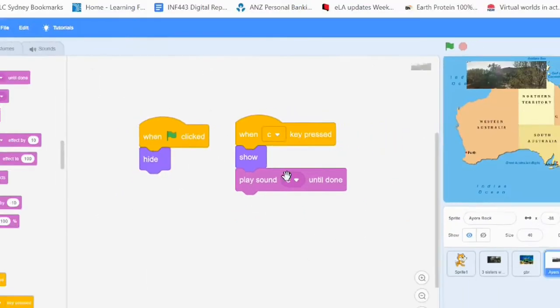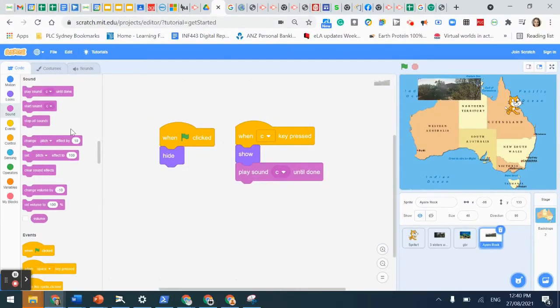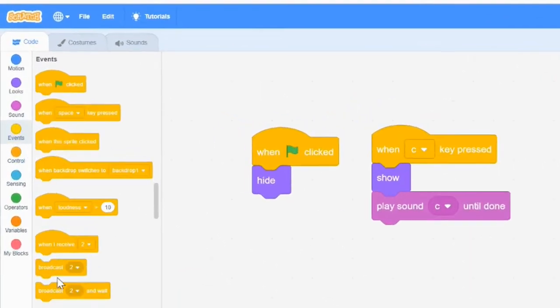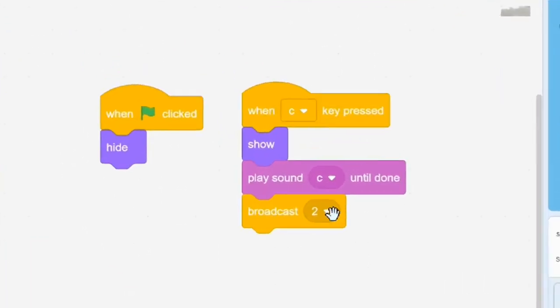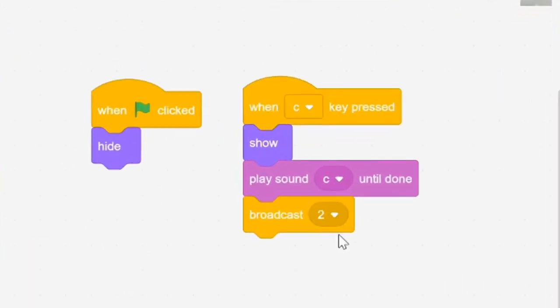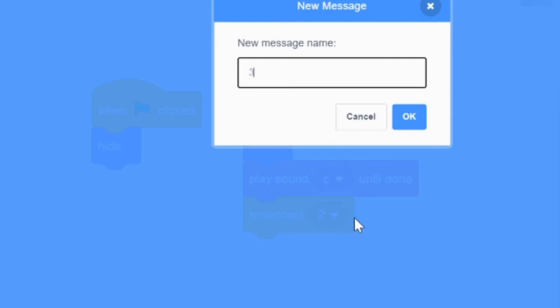Once that sound is played, I'm going to broadcast a message. This is the last message that we're going to broadcast, and it's going to be the message that explains to my user that this is the end of the game. So I'm going to use that broadcast block from the events and then drop down to create a new message, which I'm going to call 3.